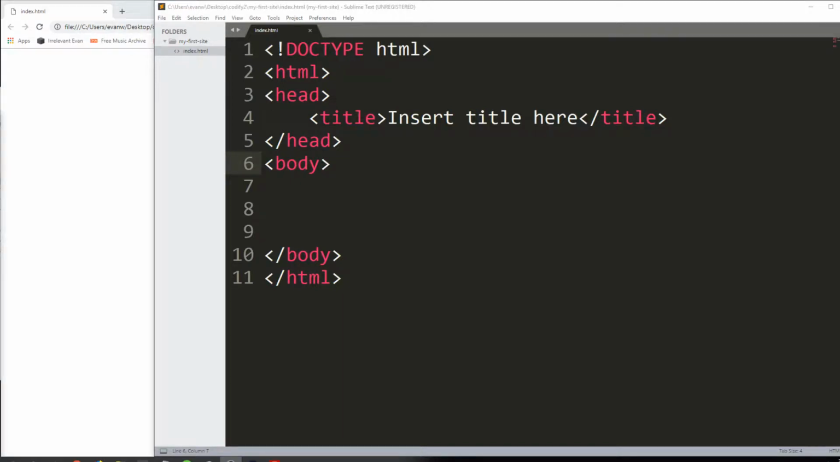Alright, so let's break this boilerplate code down. This doctype declaration at the very top is what informs the browser that this document here is an HTML document. It tells the browser what to expect and how to read it. You can think of the doctype like the genre label on a book or a film. Is it science fiction, or is it fantasy, or horror, or comedy, or drama?